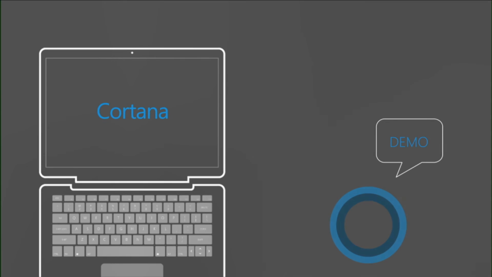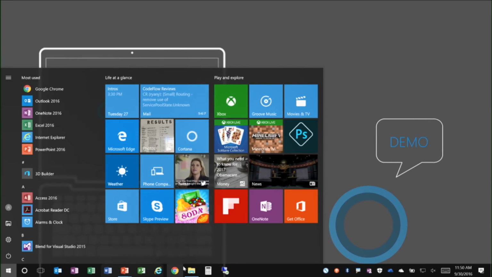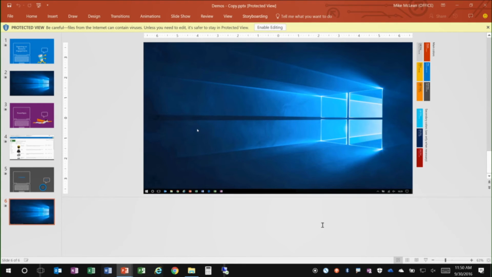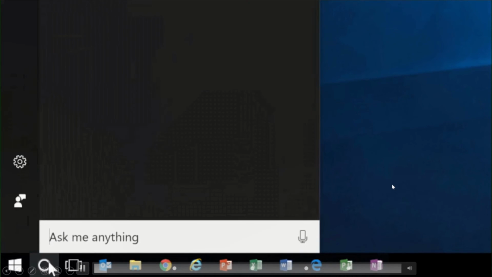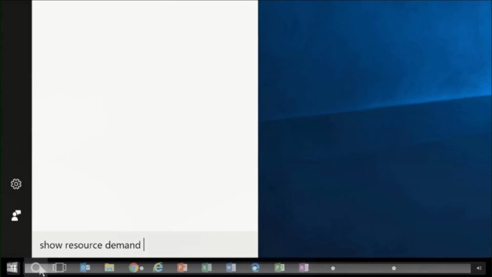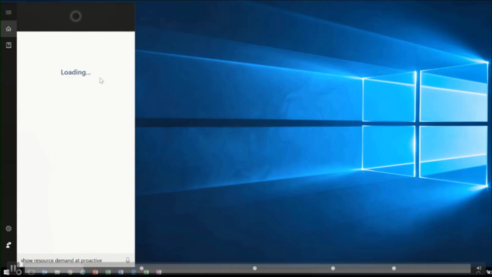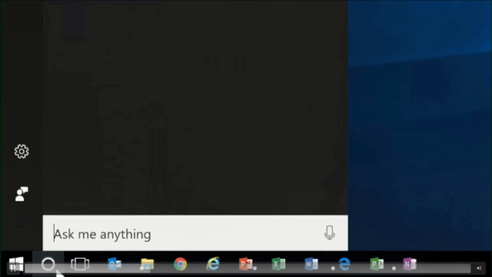So the point is, Power BI has an integration with Cortana that allows you to ask questions directly from your desktop and automatically get this data. What I'm going to do now is open Cortana and ask, show resource demand at Proactive. That could be your company. And then Cortana automatically brings data from Power BI and shows it on my desktop without leaving my computer. And they are interactive. Look at this. You can even click on the charts and see what is going on in each of the departments and everything.